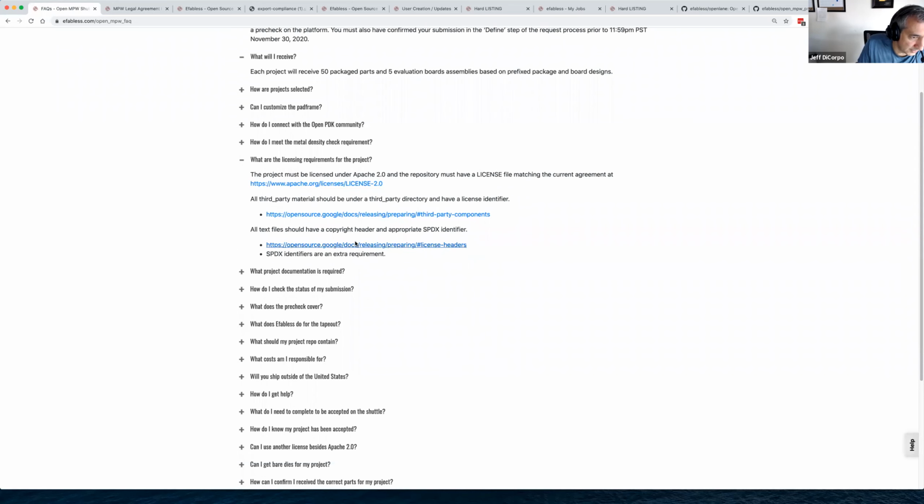There's also a requirement around headers on your source files, and this applies to all source files as well as documentation, right? But it is not required for any generated files.